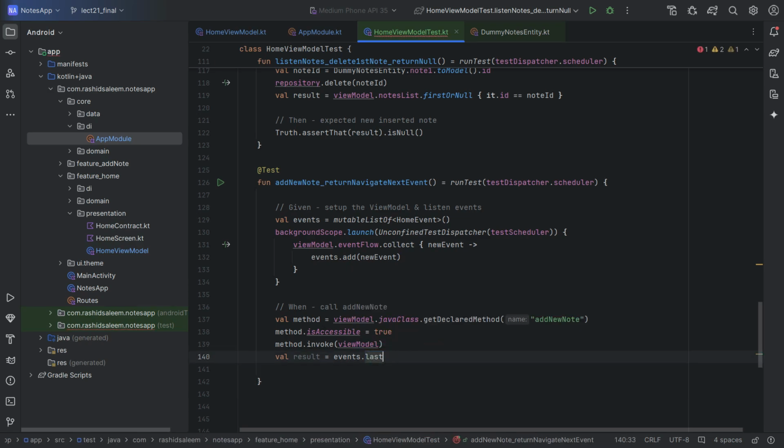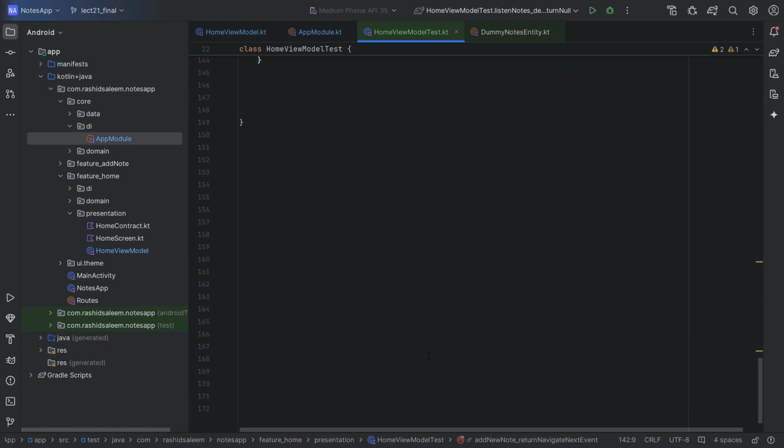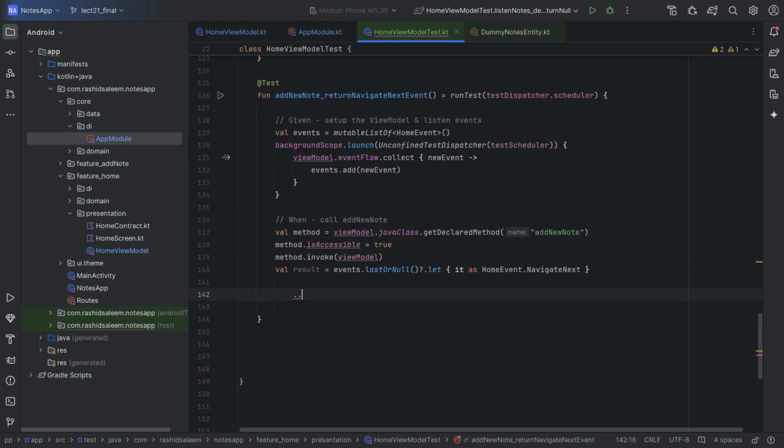So we will get the last item of the list, lastOrNull, and if it is not null, then we will cast it into HomeEvent.NavigateNext, which we are expecting. So now we will verify this result. So in the then part we are expecting the NavigateNext event.